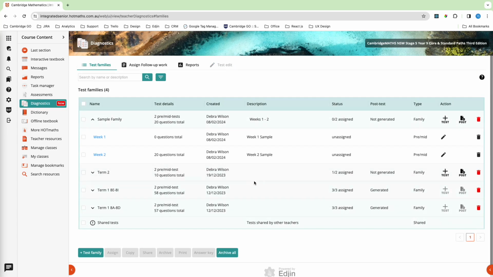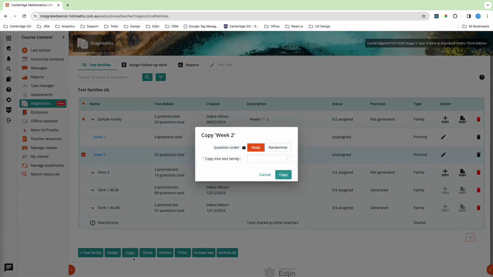So the test that we've just created is sitting right here. As you can see, there are 20 questions in this test. Now, our options with this test, all we need to do is check the box next to the test name, and some options will appear at the very bottom of the screen. So we can assign it to our students online, we can make a copy of the test and randomize the question order of the copy.